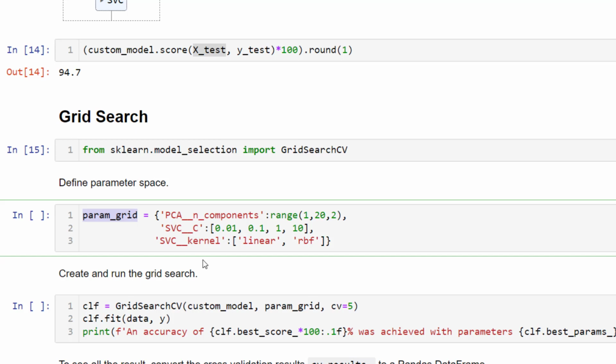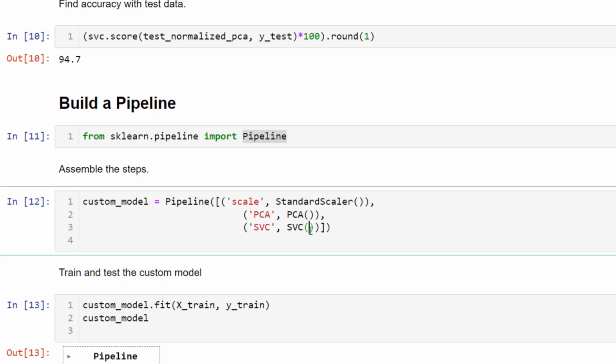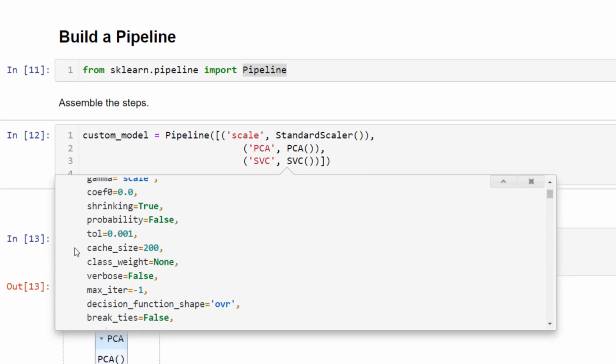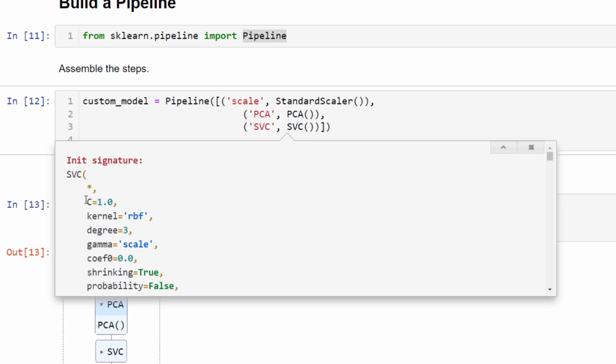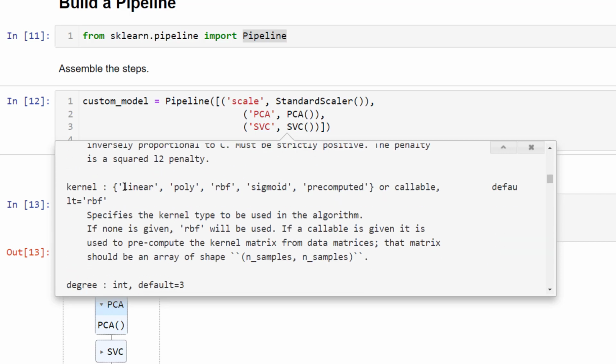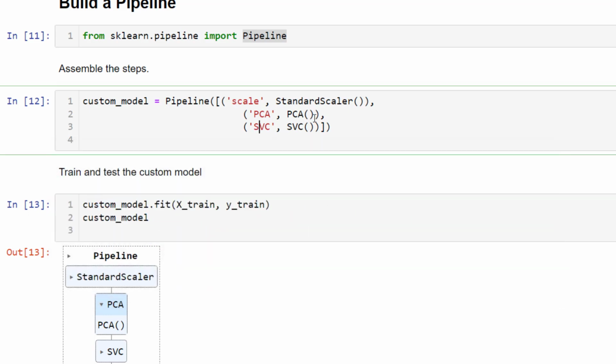Okay, so in SVC, for example, you go back here and press Shift Tab, you can see the different parameters that SVC has. So one of them is C, and the other one is kernel, and you can read up on the different kernels that you can try. Okay, so we're going to try linear and RBF, and we're going to try different values for C and see which one works for our system.